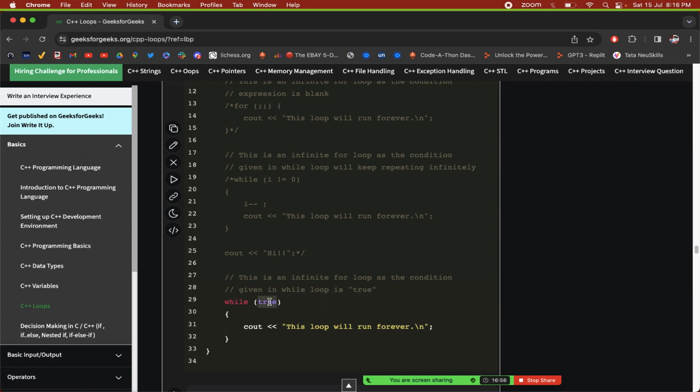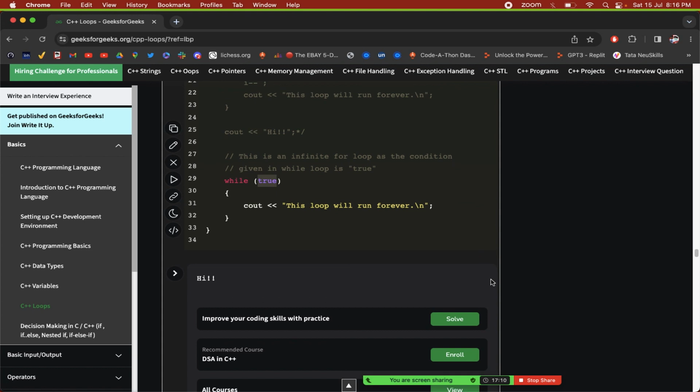Now over here, where the test condition needs to come, it's always true. So the while loop's test condition will never be false, so it will always go in and show this loop will run forever, and it will run infinitely.